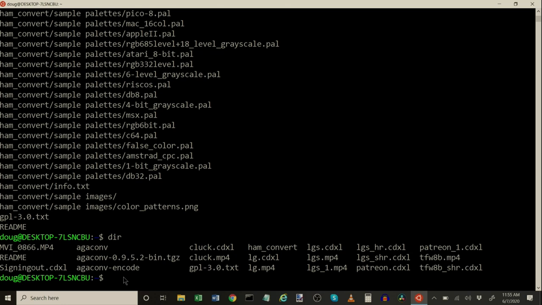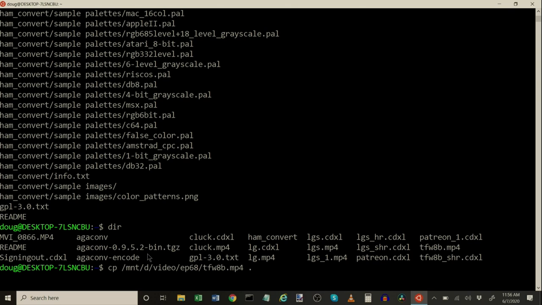And we're going to do that by copy, cp, space, forward slash, mnt. In my case, I keep them on the D drive in a folder called video, and then in my particular episode directory, ep68, and then I would do the name of the file. The future was 8-bit.mp4, then a space, and then a period to tell it to copy it into this folder. It goes out, it copies over your mp4 file, you are golden. You're ready to modify it.